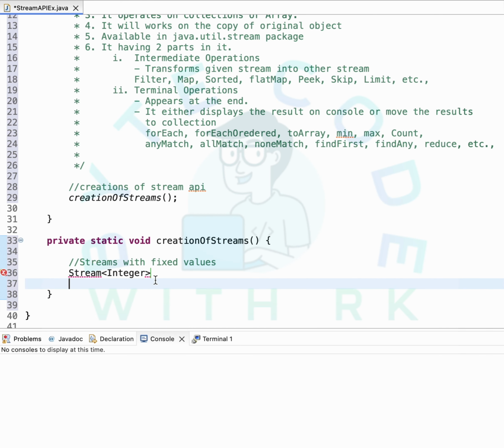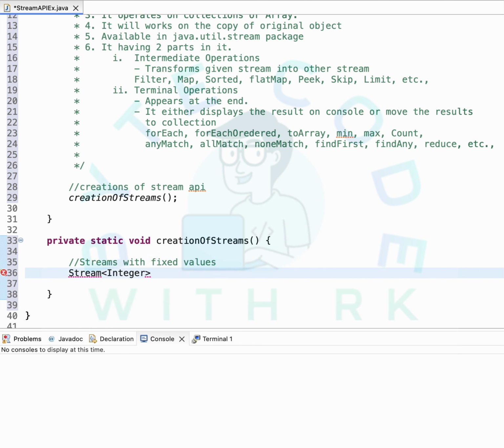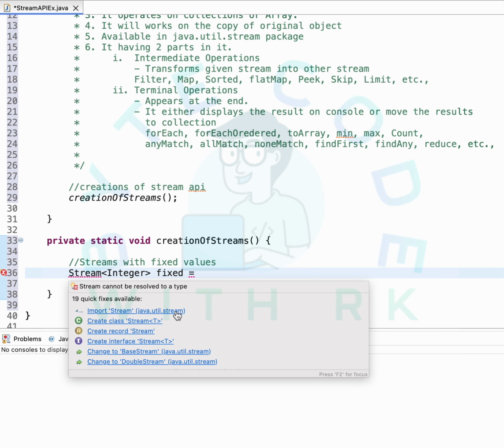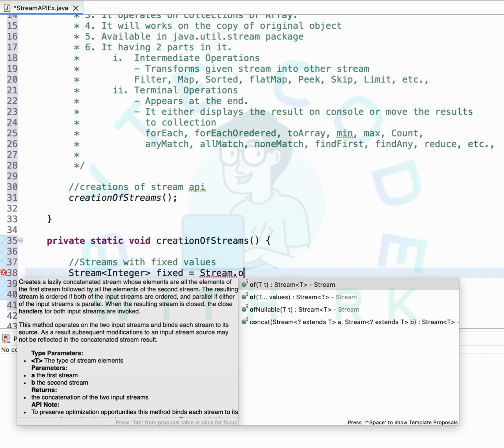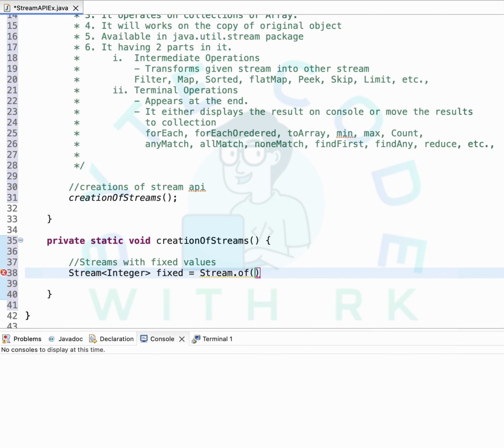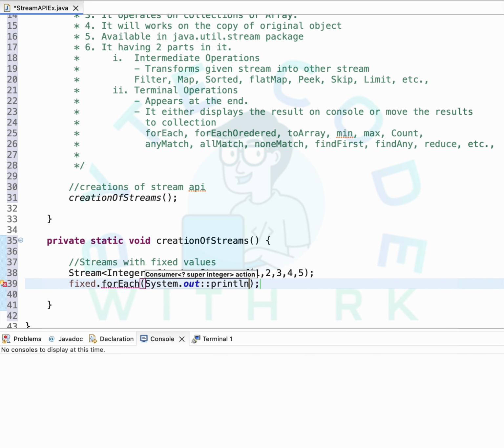Let us see how we will create the stream. Stream is available in the java.util.stream package, so I am importing the Stream from the java.util.stream package. To create a stream we have a static method of the Stream, that is the of method. In that we will pass some values 1, 2, 3, 4, 5. So this is the way to create the stream. Then forEach, System.out::println.